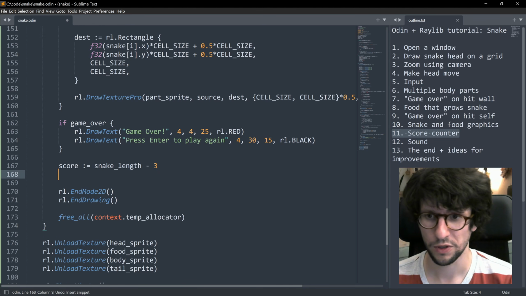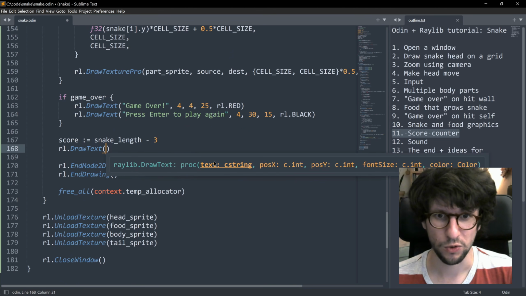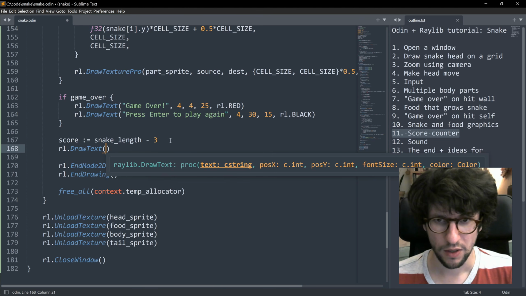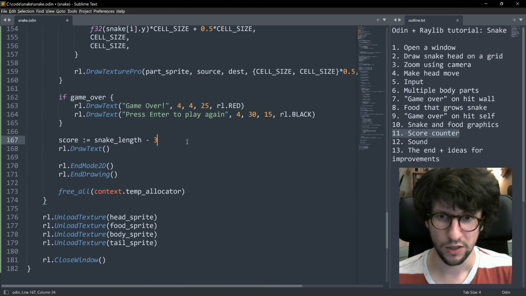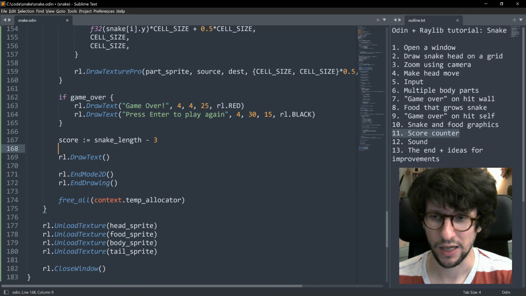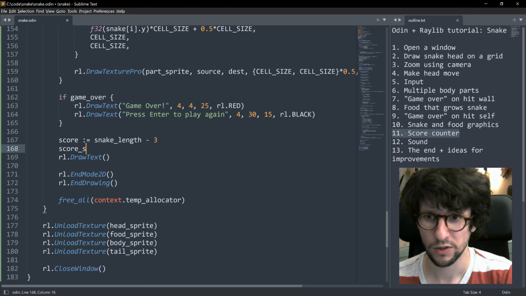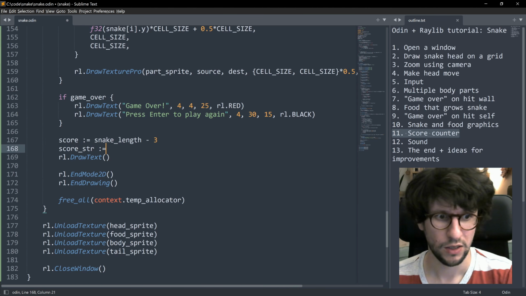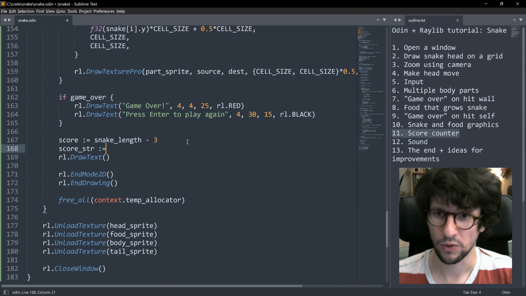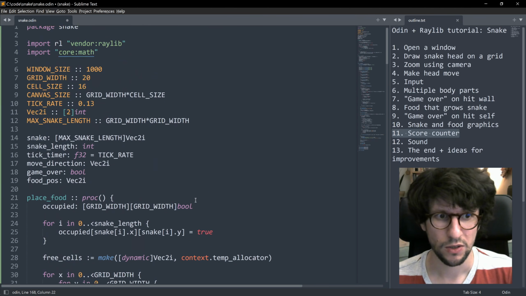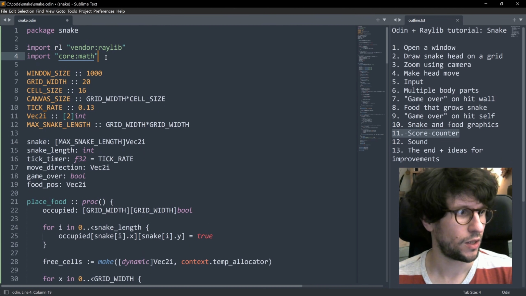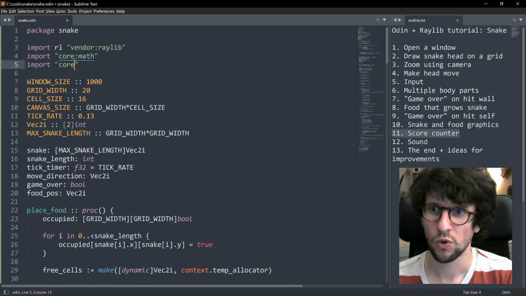And then in order to draw this on the screen, we can use rl.drawText. And we see here that drawText wants a string with whatever we want to draw. And I want to type something like score colon and then this number. So what we'll do here is we will actually make a line before this and write score str for string equals. And now we need to go up and include another package from the Odin standard library. So we go up here and we import core fmt.